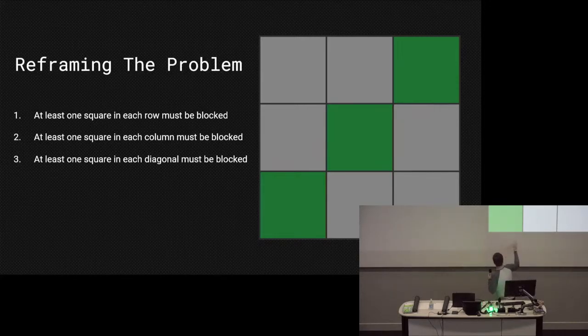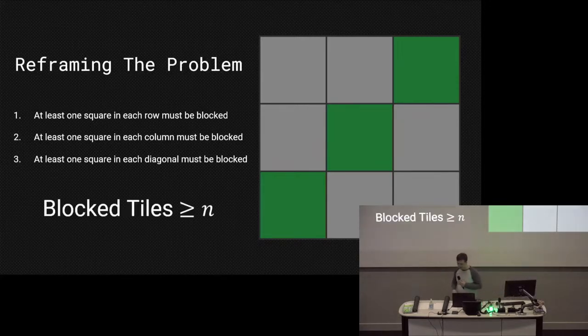So immediately you can see that we have to have at least n in the n case. So that means that this is optimal. Yay. What about higher n's? Because obviously we like generalization.